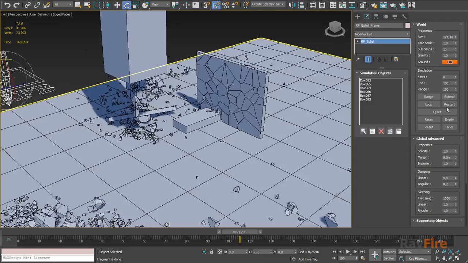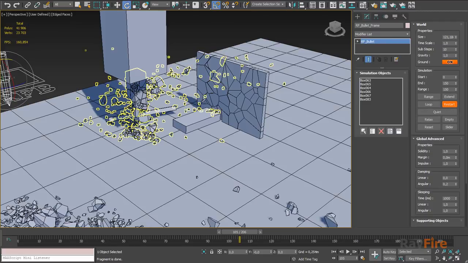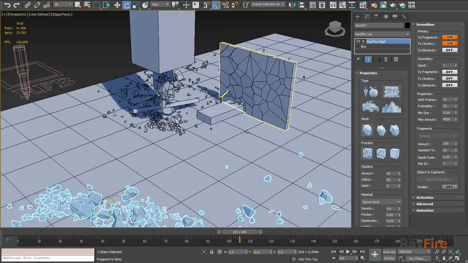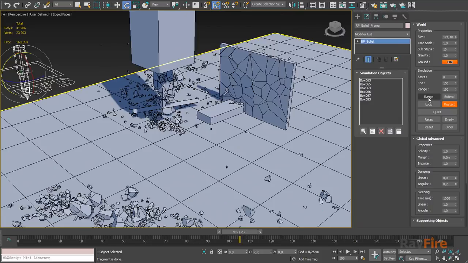Another feature is this restart check button. This is not a button which does something. It's just a check button. So when it's on, you can start your loop mode. I will turn on secondary demolition to make the simulation quicker. So let's say you hit loop.